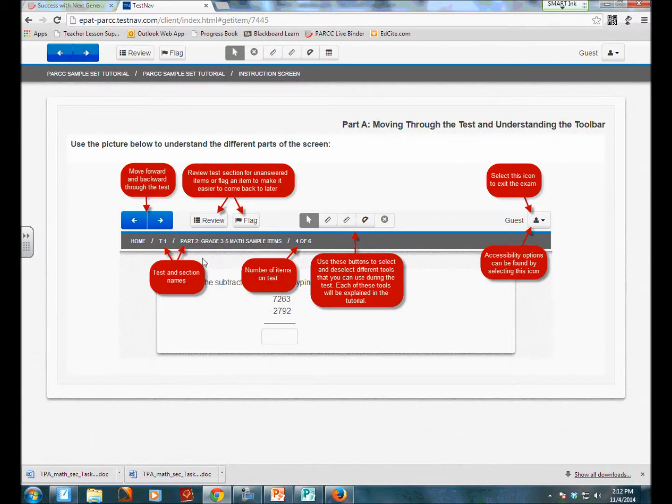Things to look for up here. Students can review questions. They can flag questions. It tells you I am on the fourth question out of 6 questions, I'm on part 2, whatever. This stuff is kind of not a big deal to students. This might show some progress. Reviewing and flagging, if you check out my other videos, I will talk about this some more.